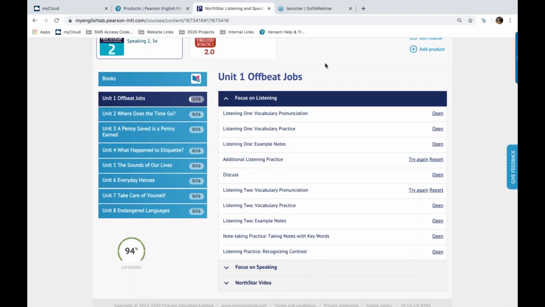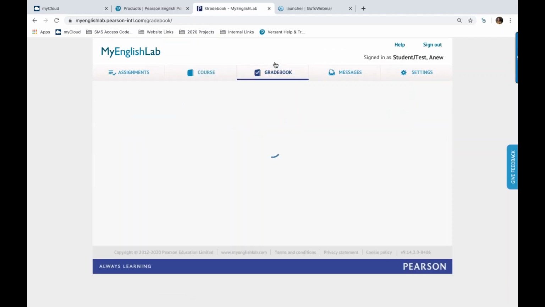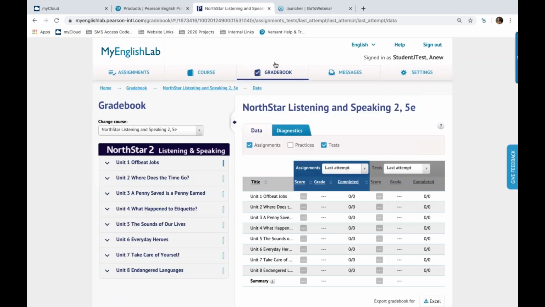Now that we've had a chance to look at these two different activity types, which are teacher graded activities and system graded activities, please remember that all of these activities are still practice. So as a student, I can go to the Gradebook tab, and from the Gradebook tab, I'm able to see the practice activity that I have completed.